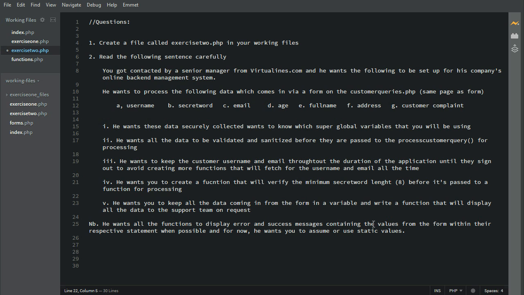Containing your echo statements, you contain the values that are coming in from the form, from these variables that you're going to create. And he wants you to assume and use static values. So we're not going to literally create a form, we're just going to use static values for these variables. I hope the explanation is clear, so I'll pause the video and then I will do it.